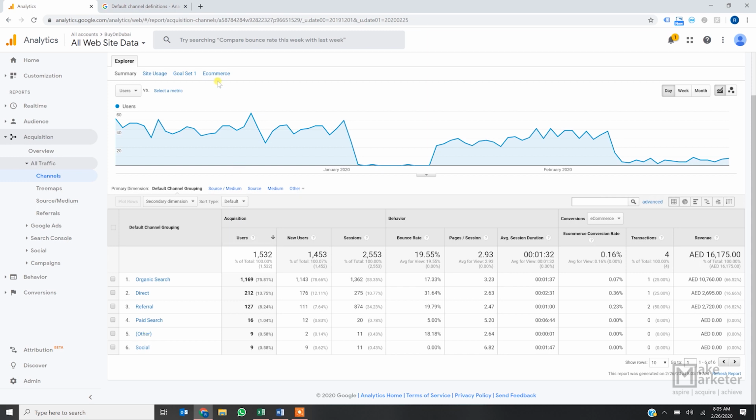Based on how you tag your URLs, Google Analytics will understand and say, hey, this guy is using a UTM tag facebook.com, so let me put them under the social channel. If a person is coming from medium CPC, Google says, hey, this guy is coming to my website using medium CPC.